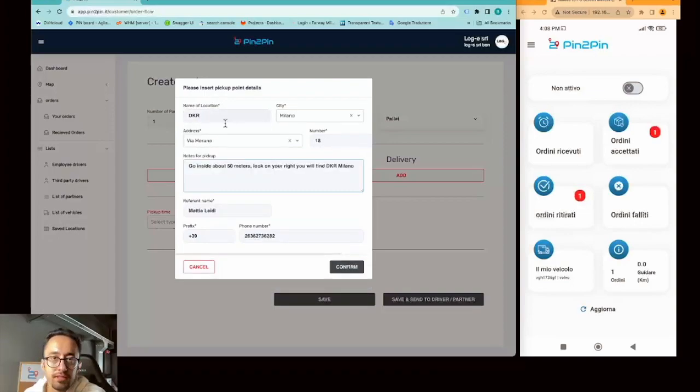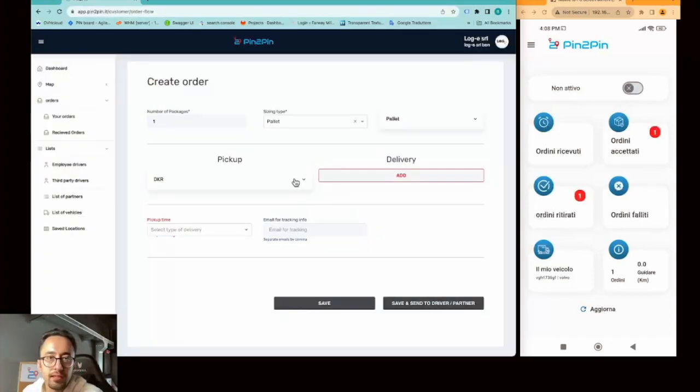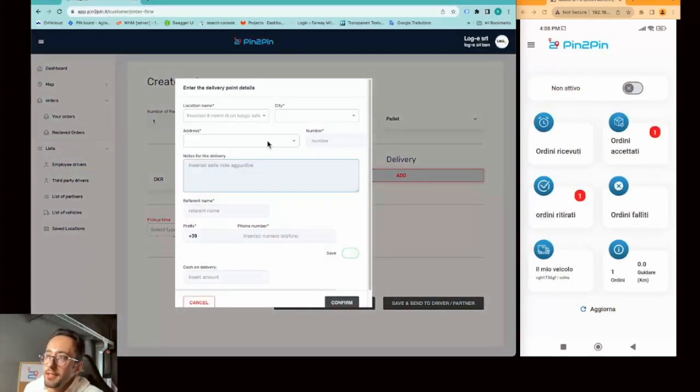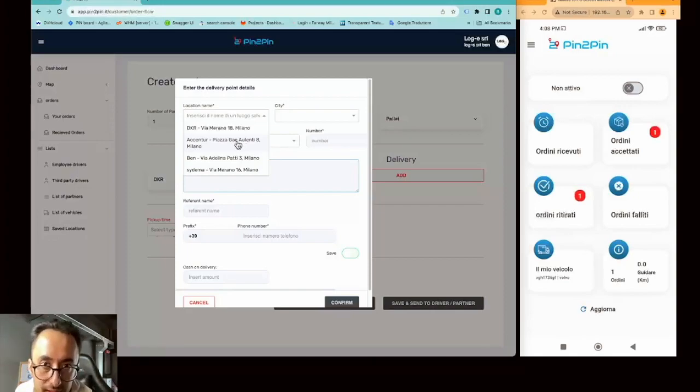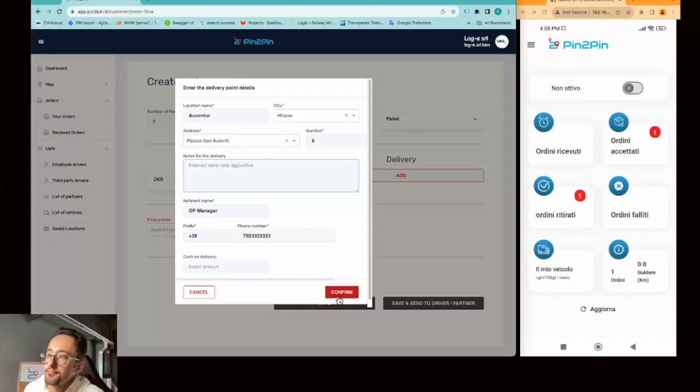These are the addresses that we have saved already, which you can access from this icon. From this part, you can save the locations for your next use. This is super handy because mostly companies send orders to the same locations. So I suggest you use this option. And then you choose the delivery point. Again, I will choose one of the saved addresses.